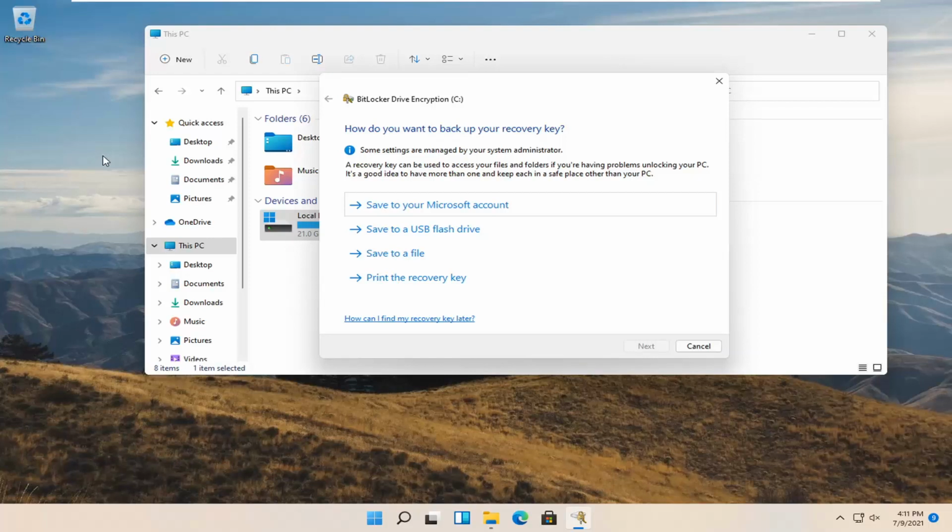Remember, back it up, make sure it is saved. Do not come and ask me where to recover it from or how to fix it if you lost your key. Go somewhere else. So anyway, how do you want to back up your recovery key?